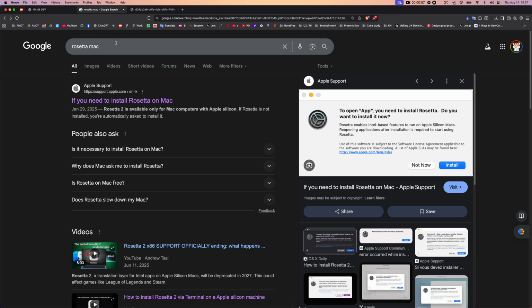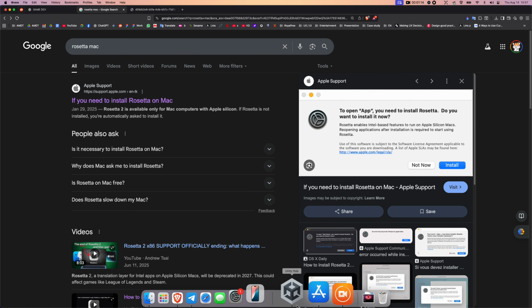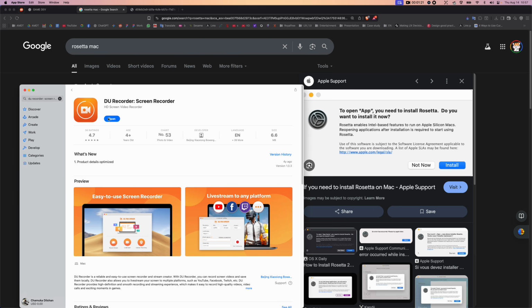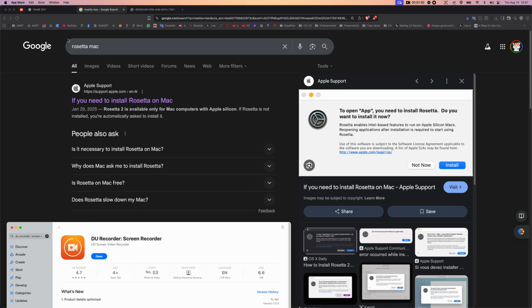To install this software, I searched on the internet and found there is an option to install it on the terminal, but I'm not going to do that. So I just go to the App Store and install this application. Why am I doing this? Because when I'm installing this application, it needs this software, that Rosetta.